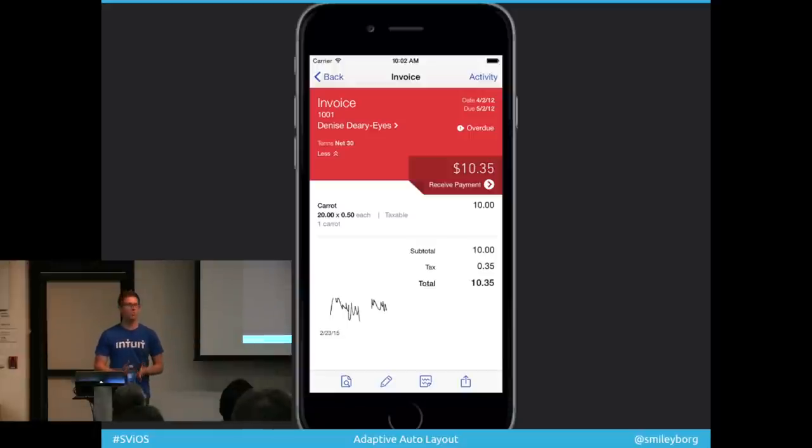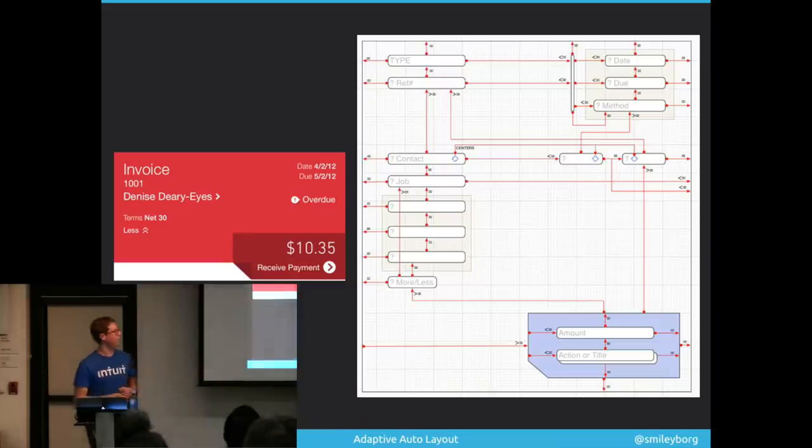This is showing an invoice. So it's an accounting app where you typically send invoices from businesses to clients. And in this case, we have a screen that shows an existing invoice that's already been drawn up. You can see this one's an overdue invoice. And I'd like to call your attention to that red section. You'll see on the right, this is actually one of the members of my team who came up with an awesome illustration of all of the constraints that are currently behind the implementation of this view.